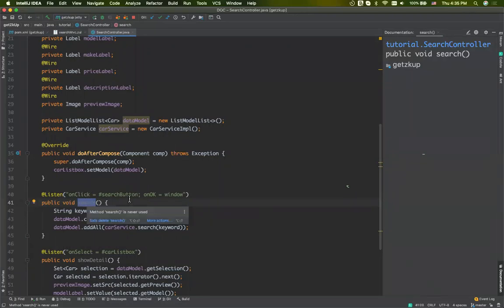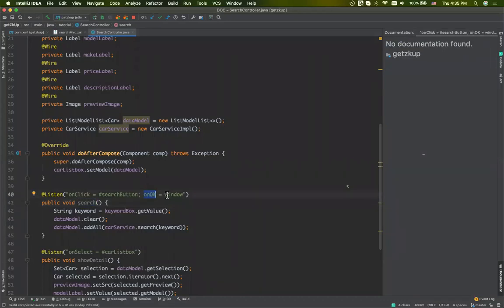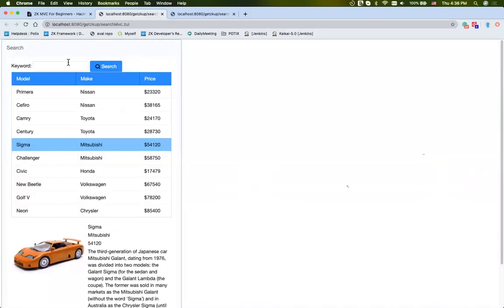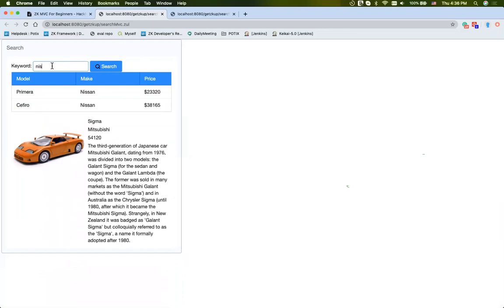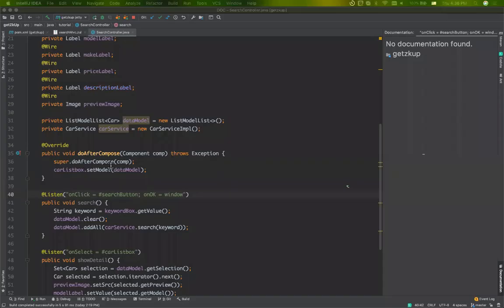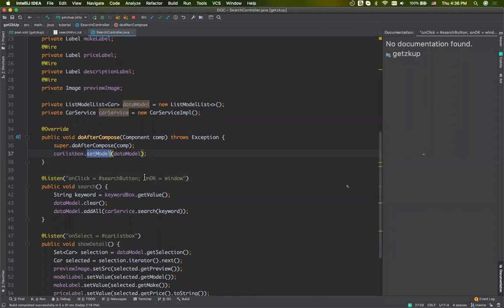And we can also wire multiple events. For example, onOK events happen on the window. OK means when I press the Enter key. So I don't need to click the search button; I just need to press the Enter key, then it will fire an onOK event to its root or parent, and you will perform the search method. So I can register two events on the same event listener.